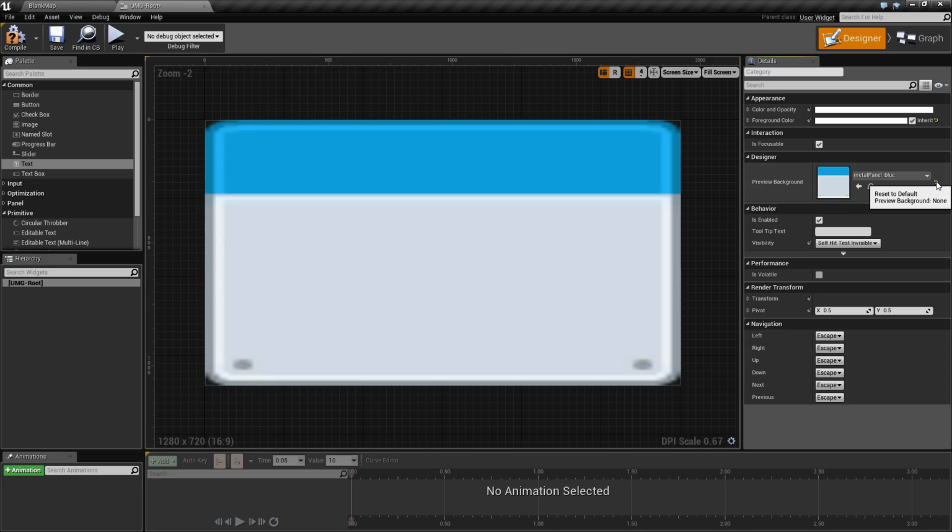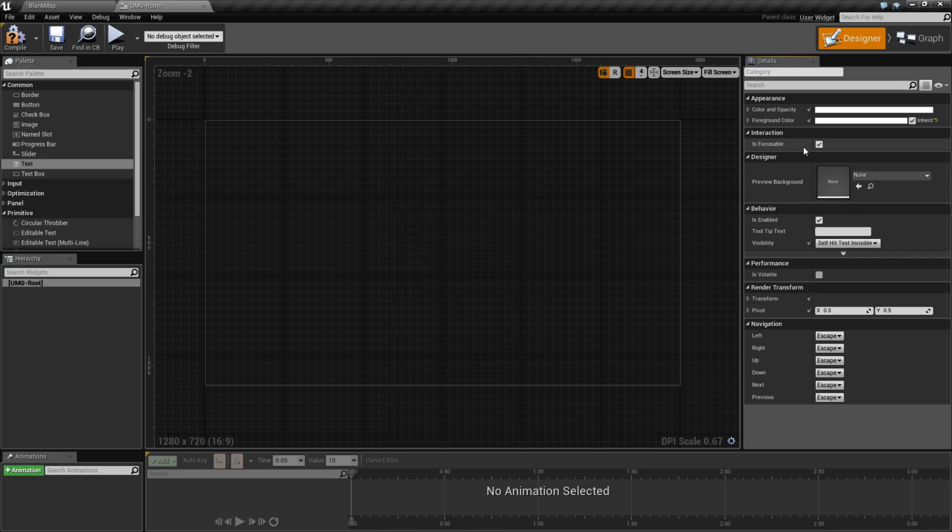Next is our Is Focusable. This allows us to click on this root widget if it is enabled and not allow it to be clickable if it's not. This is useful for things like maybe an overlay or a tooltip or something you don't want to be interactable. Lastly, we have our color and opacity and foreground color.